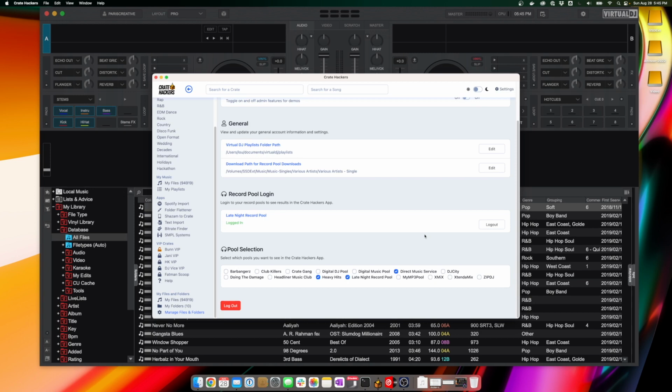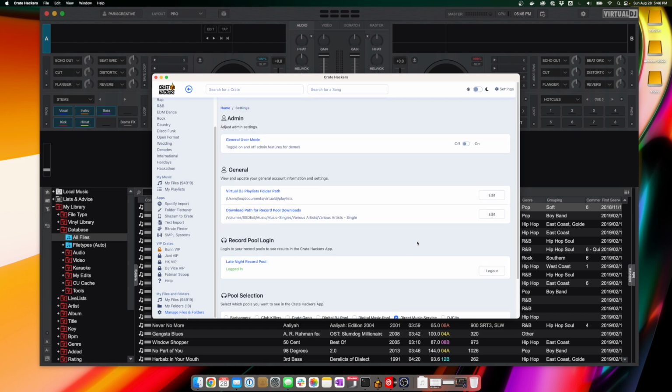And I want to really stress, Crate Hackers is not a pool. It is an aid to find that music within pools, within Amazon, within Apple Music, and the such. But if you do have pools, specifically also Late Night, which actually allows you to integrate the folder within the structure of Crate Hackers, it'll actually deposit that music right into the proper folder. Take advantage of this as much as possible. Personally, right now I'm doing DMS, Heavy Hits, and Late Night Record. This is what I use. Again, select the ones that you'll use.